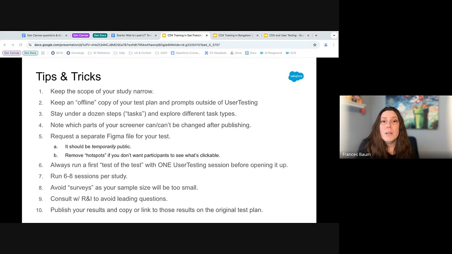I also recommend requesting a separate Figma file for your test. It should be temporarily made public, and most likely you'll want to disable the hotspots that show where to click. You've probably seen those in a Figma prototype, where a little blue box tells you everything that is clickable. Depending on what you're testing, you might not want to reveal that to your participant. And if you take nothing else out of this segment on tips and tricks, it's to run a first test of the test. This is the number one tip. Always do a test of the test. You're going to figure out logistically if there's an error, if the question is not asking what you think it's asking, the Figma file was not publicized for those who have the link, all kinds of things.